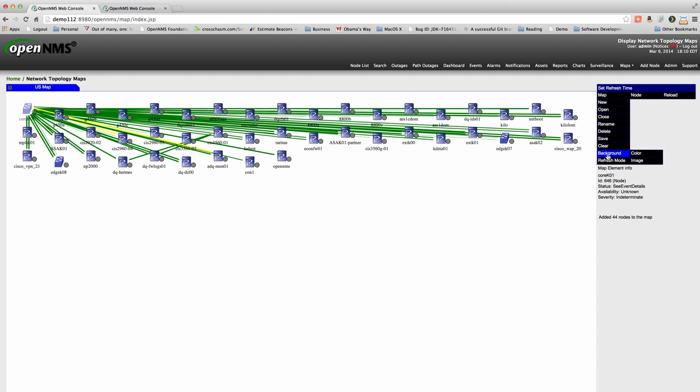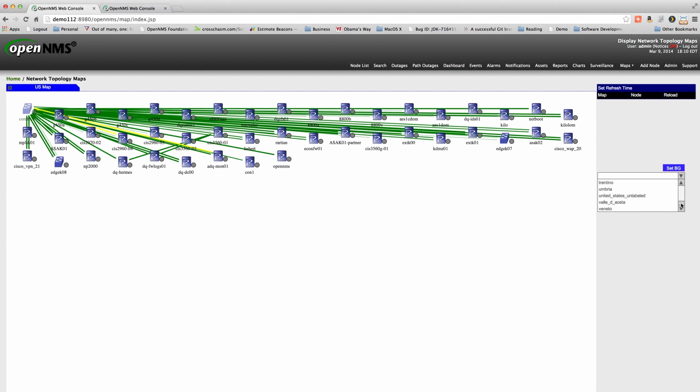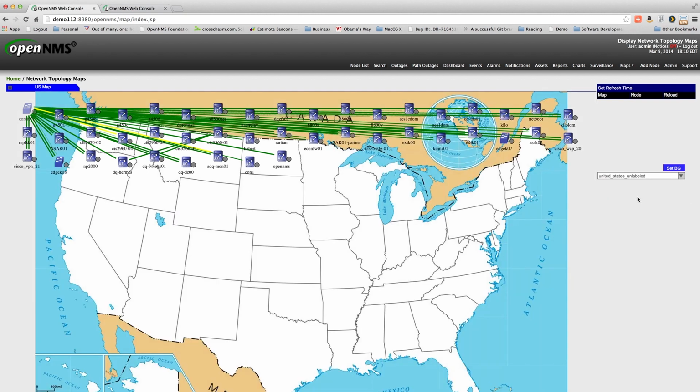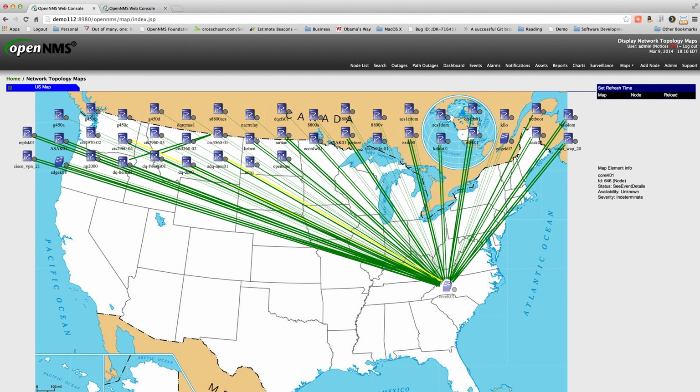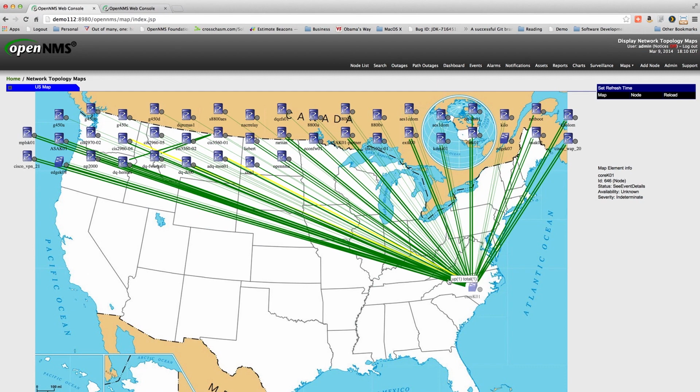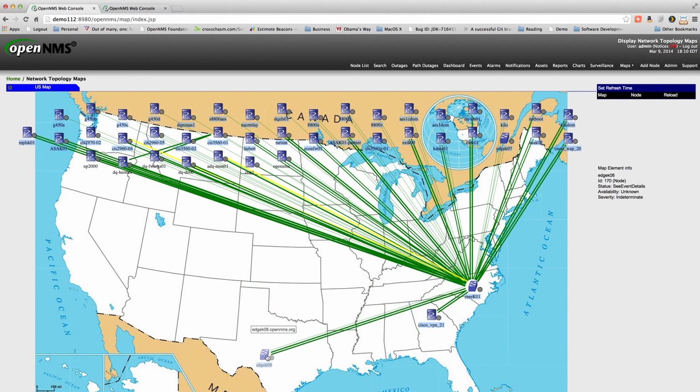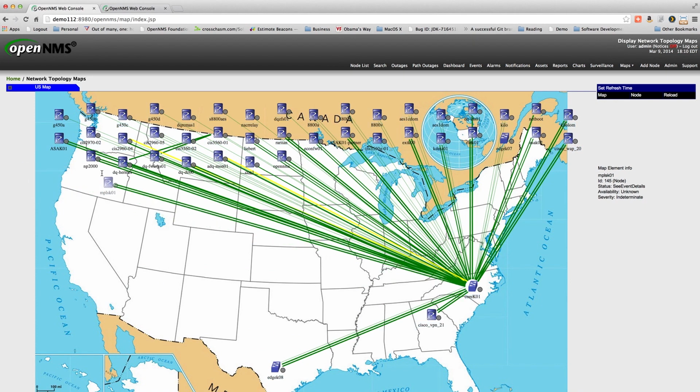Since this is a US map, I happen to have an image that comes with 112. Pick that image, set it, and there we go. Now I can move this node like, hey, I'll drop it there, OpenNMS Mecca, and perhaps our office in Atlanta, and our office in Texas, and our office out there somewhere in Oregon. But anyway, you get the idea.